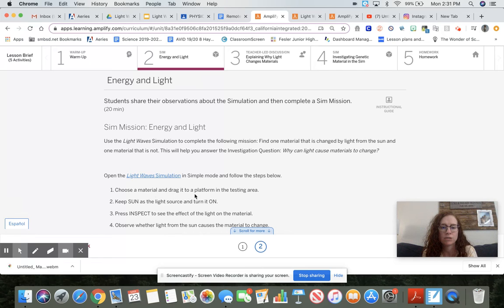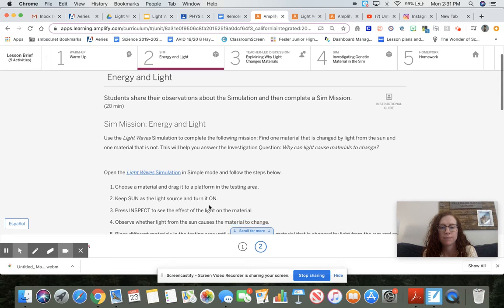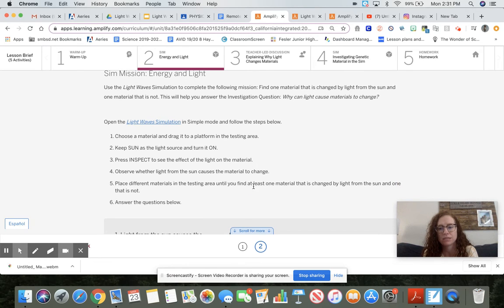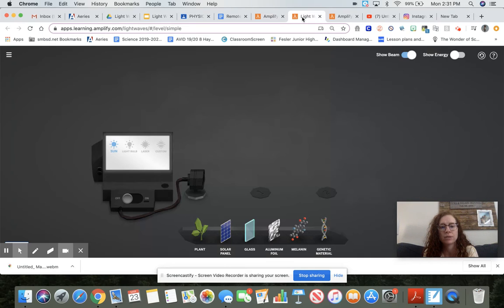Choose a material to drag to the platform for the testing area. Keep sun as the light source and turn it on. We're going to press inspect to see the effect of the light on the material. Observe whether the light from the sun causes the material to change. We're going to place different materials in there, and we're going to answer the questions. All right, so that was a lot of steps.